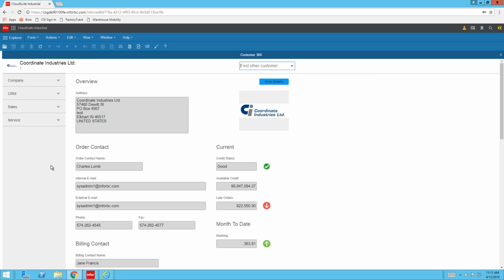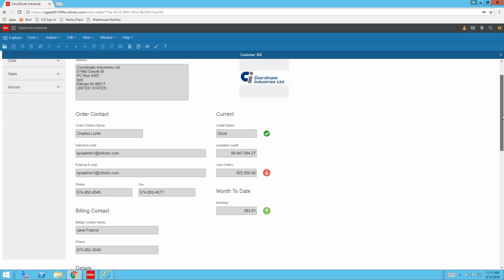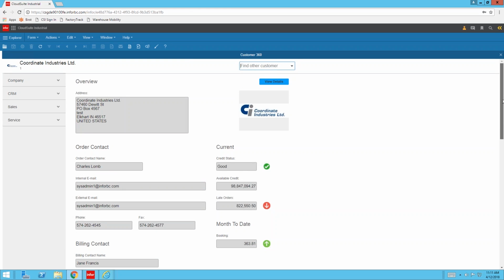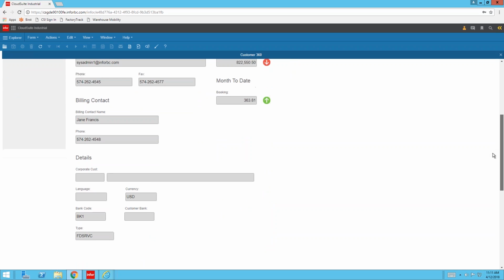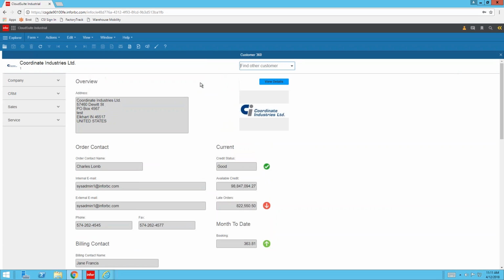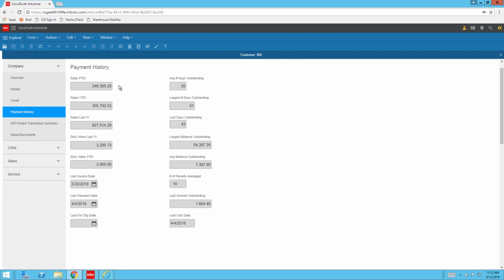And when I go to the left-hand side of the screen, I'm going to be able to drill into various areas for this customer. So right now, I'm just seeing overview information. I'm seeing some address and credit information, maybe some email information. And if I go to the left-hand side and open up the company accordion box, I can drill to a variety of different areas. So maybe I want to see payment history. So I'm seeing some payment stats, sales paid to date, year to date, sales last year for the customer I happen to be focused on. I could also look at notes or AR information.